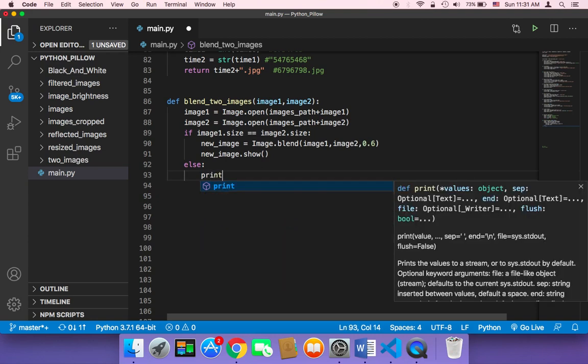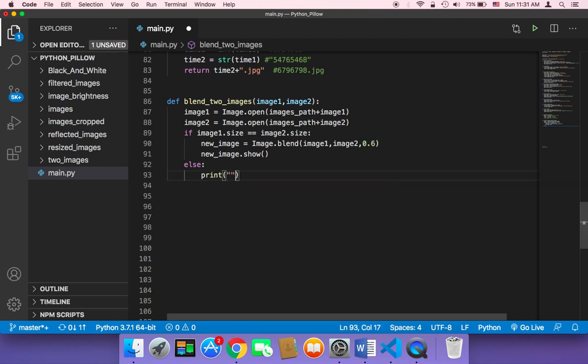I'm just going to display a message that says that the two images don't have the same size. And you can say here error or something like that. Let me save and let me pass an image that has a different size than image 1.